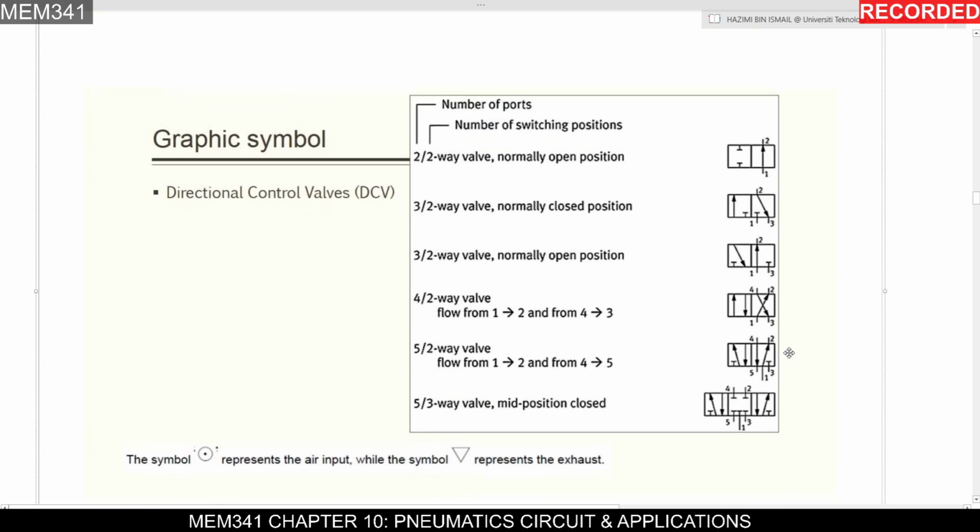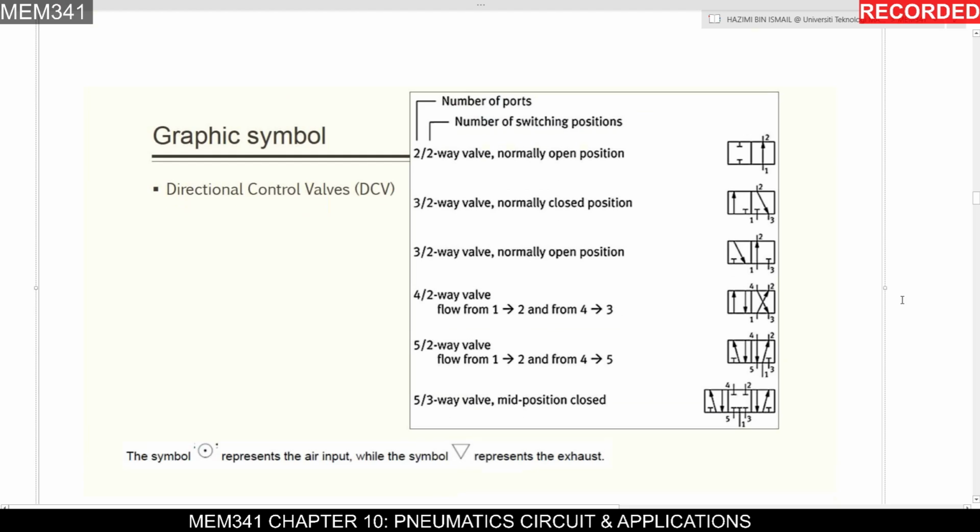Okay, let's continue with our chapter 10. So this is the directional control valve, DCV, with examples of some of the components that use the DCV. As we know, the rectangular box here represents the number of ways. So there are two ports here, which means there are two ways. And the number in front of the name of the DCV represents the number of ports.